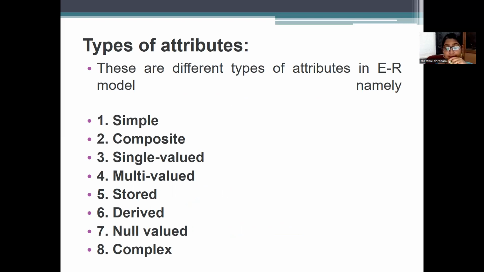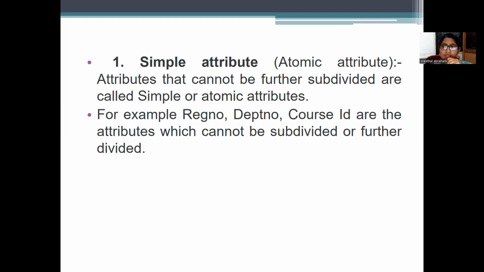What do we mean by simple attribute? A simple attribute is also known as an atomic attribute. The attributes that cannot be further divided or subdivided are known as simple attributes. For example, if you consider student, then register number is a simple attribute, or a department number is a simple attribute. A course ID is a simple attribute; we cannot divide it further. So a simple attribute is an attribute which cannot be further subdivided.